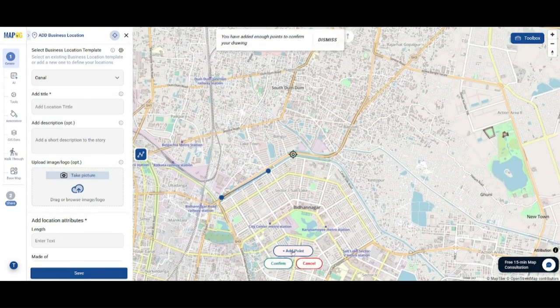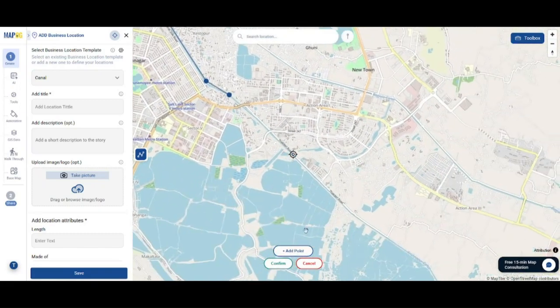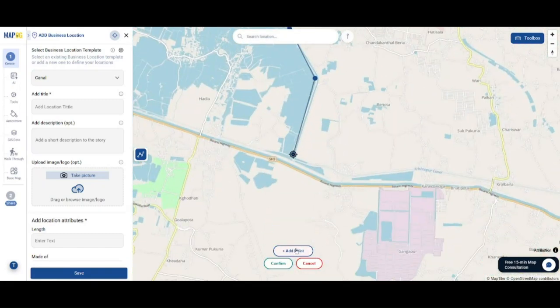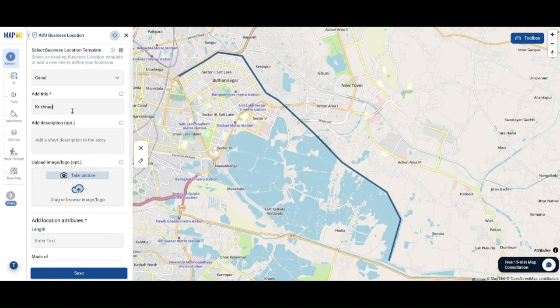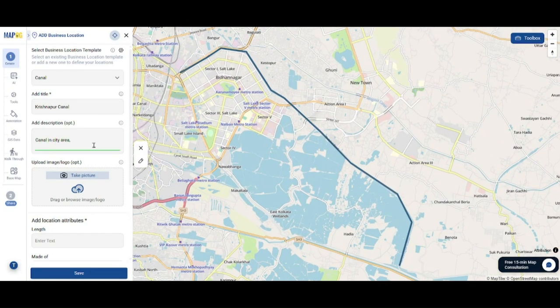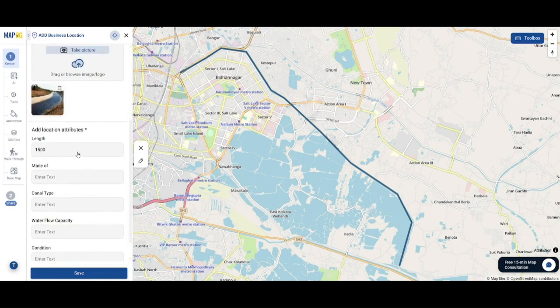Next, draw your polyline on the map by placing 2 or more points to form the line as shown in the video. Once you're done, confirm the shape. After that, add a title, a description, and any images if required. Then fill in all the attributes you've added in your template.